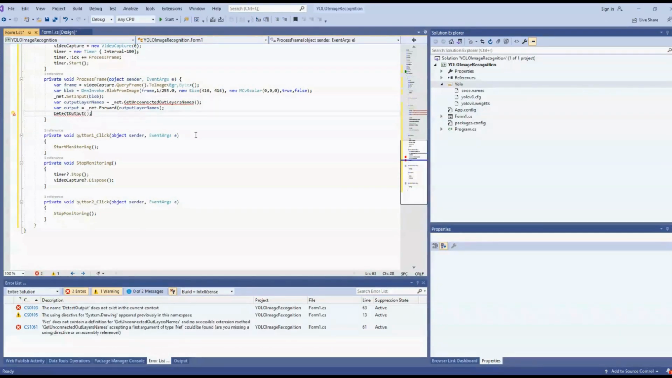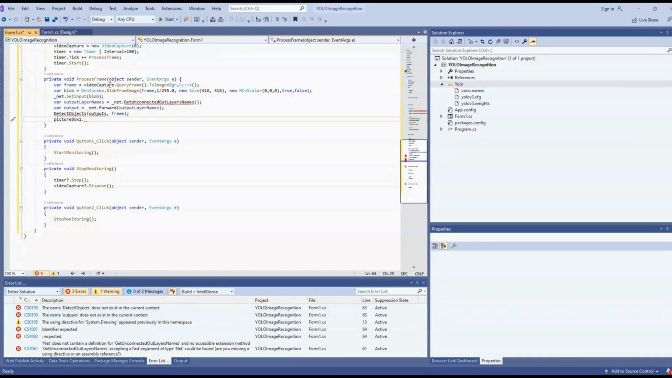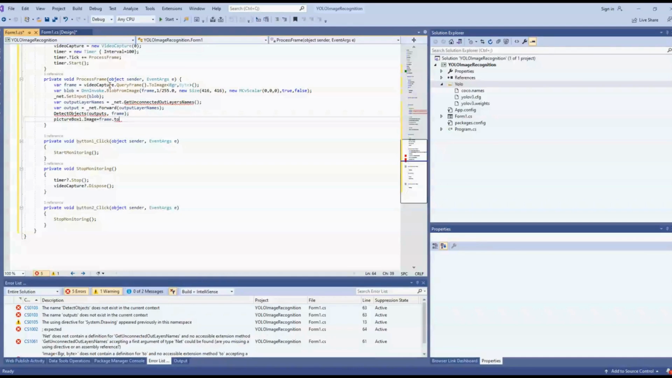I am creating another function which is detect output, and we will call this function later on. I have created the function detect object. Inside the object function I am passing the outputs. We don't have any outputs, we have the variable output, so we need to just remove the s from there so that the exception will be gone.